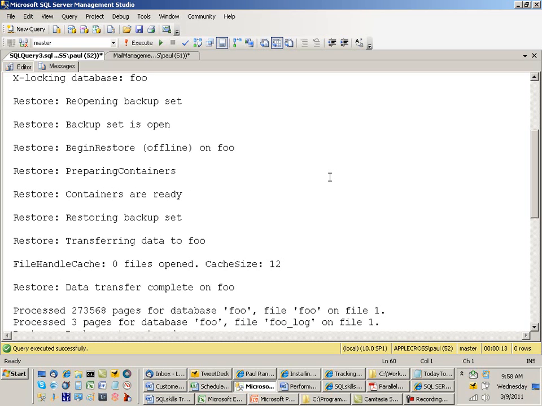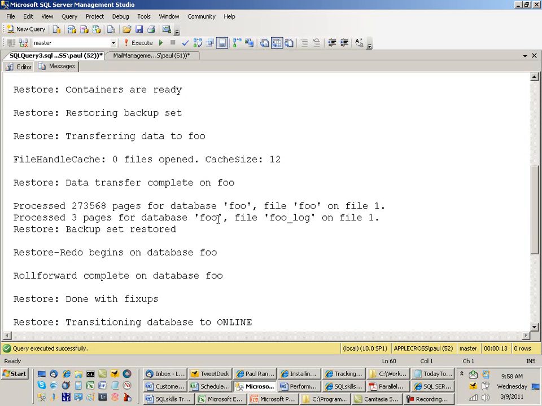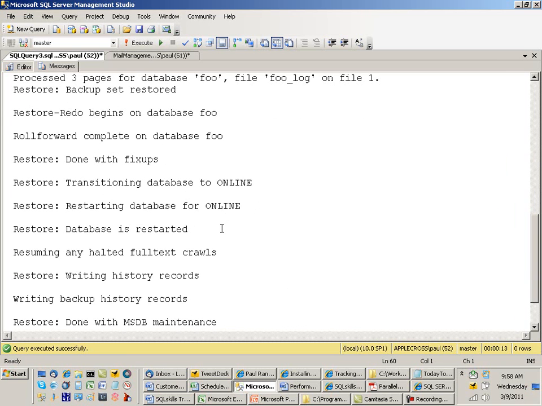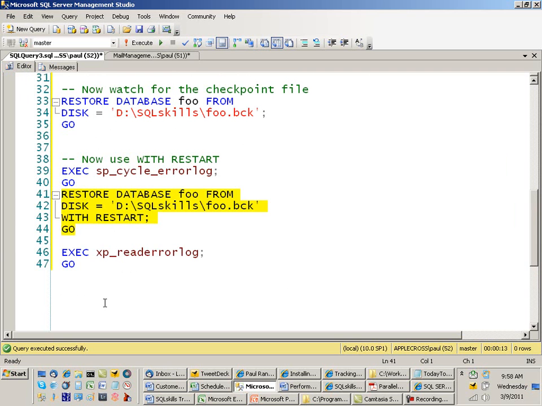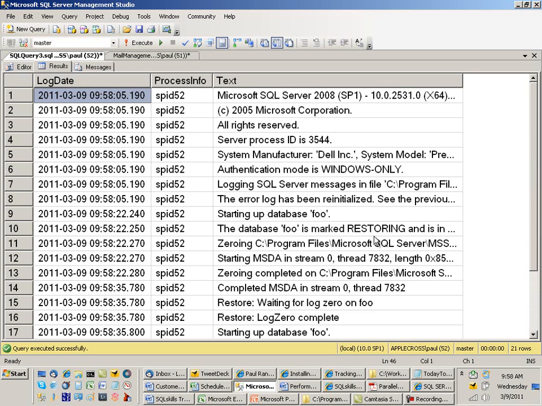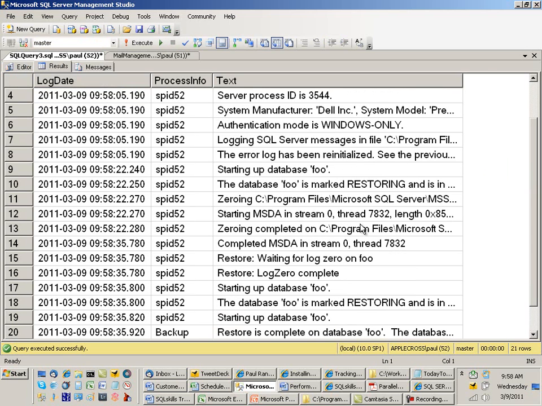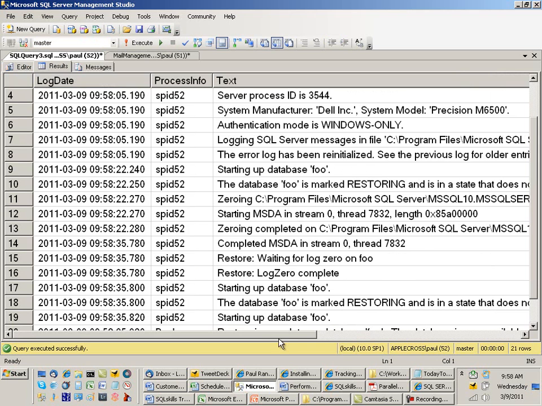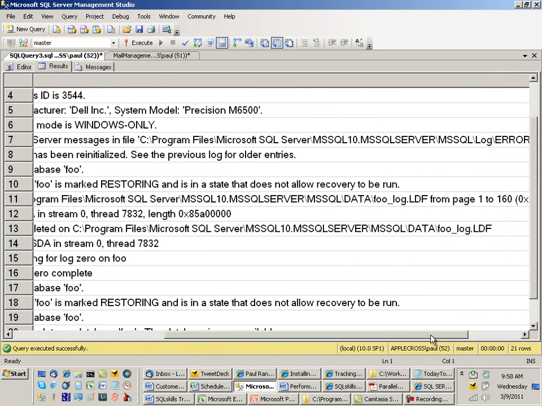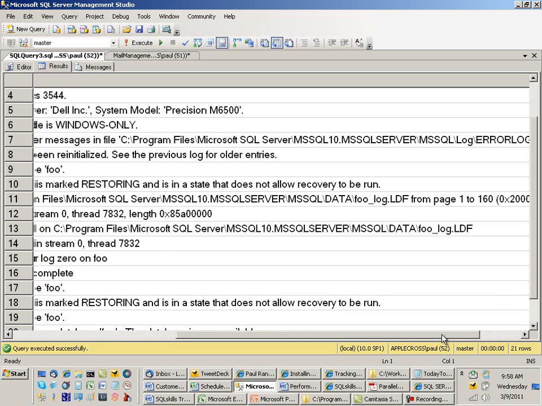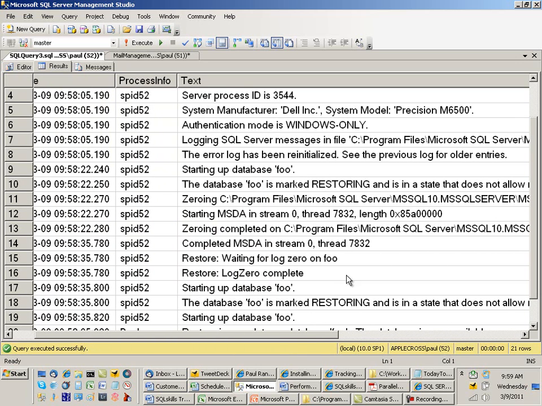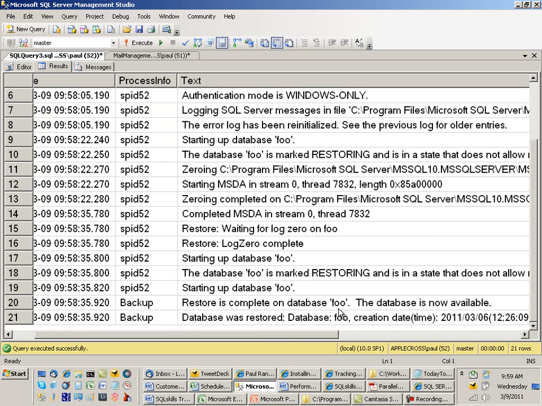There we go. So everything was already ready. It did the copy of all the pages over, and it was done. Now, if we have a look in the error log, what we're seeing is it didn't have to do the zeroing of the data file. It was already done. It finished off doing a tiny bit of zeroing for the log file, and basically did the copy, and that was it. So we were able to save a whole bunch of time there using the restart option.